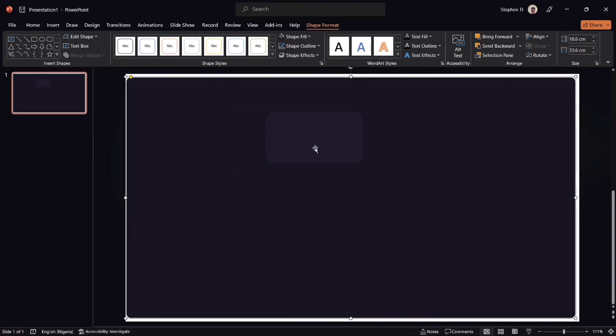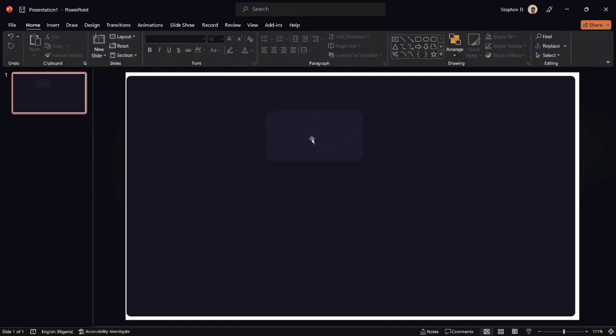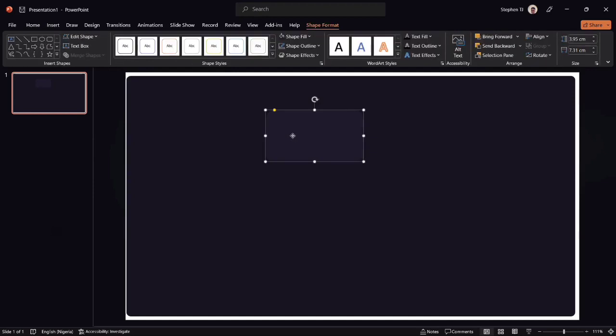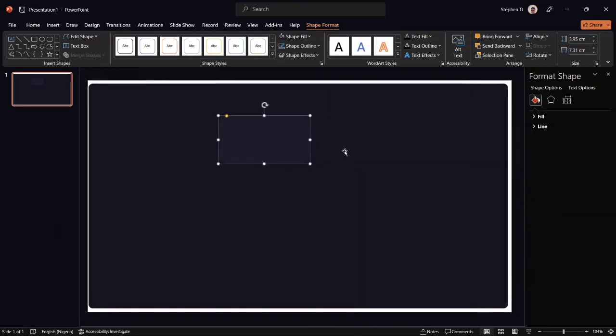Okay, so the next thing I'm going to do is try to ensure that this box pops out more. Now how can we do that? You simply click Ctrl 1. Okay, now Format Shape. Ctrl 1 is for Excel. Okay, it works in Excel too.